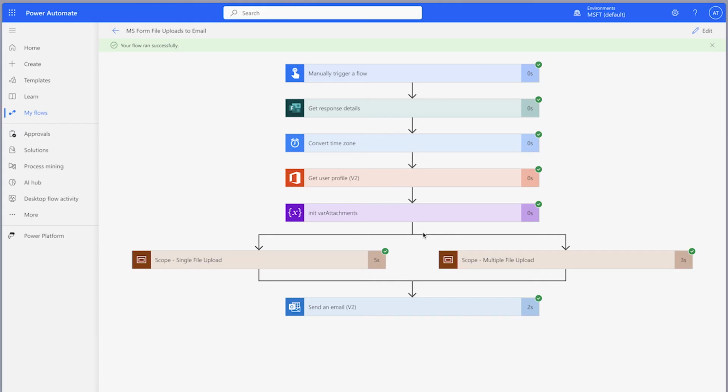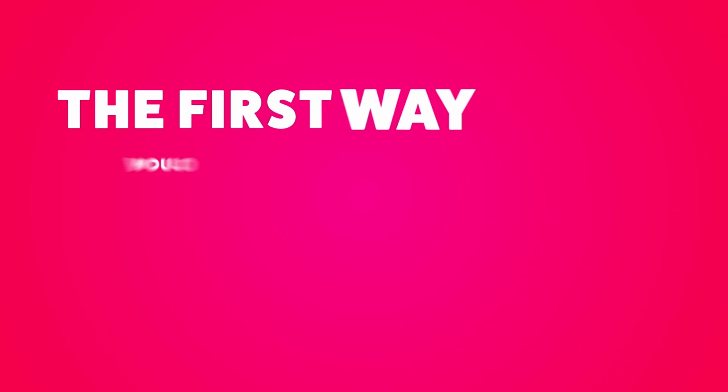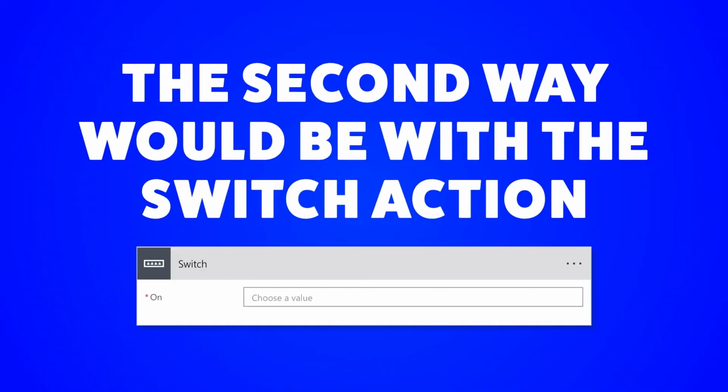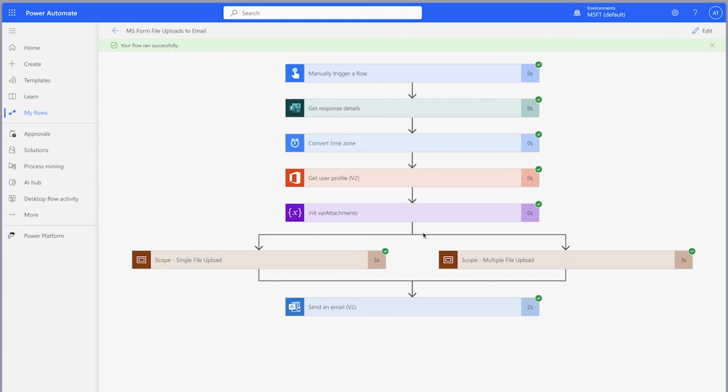If you need to send the attachment to a specific email based on a selection from a choice field, there are a couple ways you could handle this. The first way would be using an expression. The second way would be using the switch action. Although the switch action is a bit more straightforward, depending on how many options you have, it can take a bit longer to set up. I'm going to show you how to use an expression.